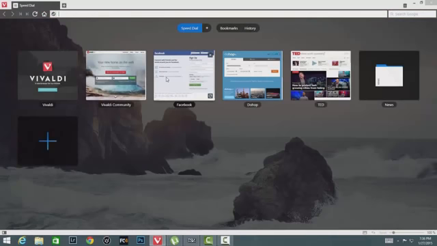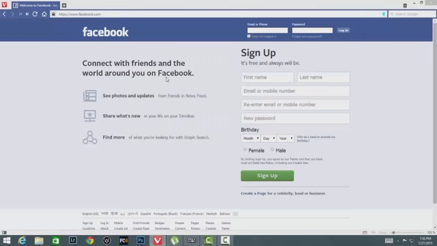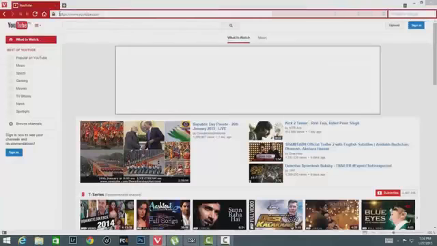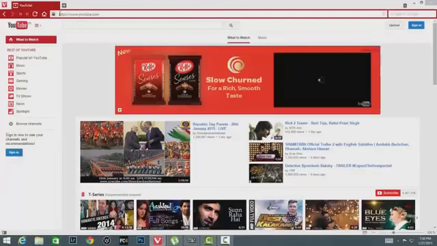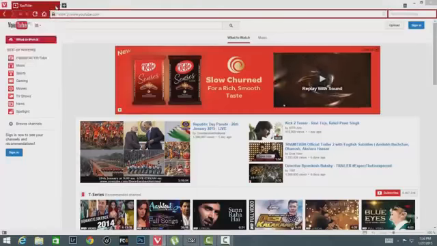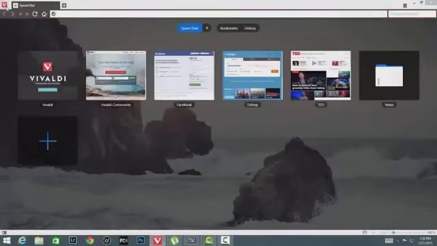The first thing is when you go to any website. For example, I'm going to Facebook, so the basic theme of the site will be the color of the tab. If you want one more example, let's hover to youtube.com. As you all know, YouTube's basic color theme is red, so the tab color changes to red. That's a very small thing, but I like the feature. I like that thing actually.